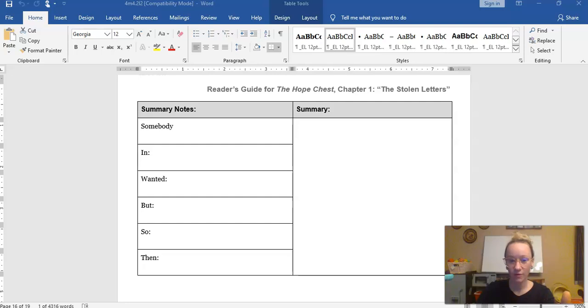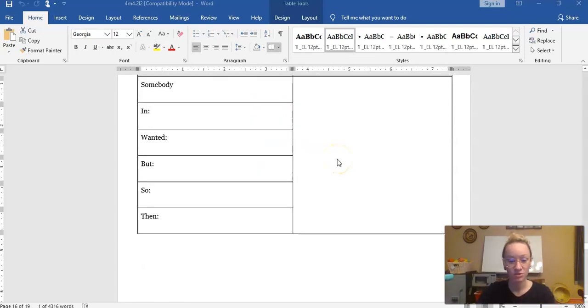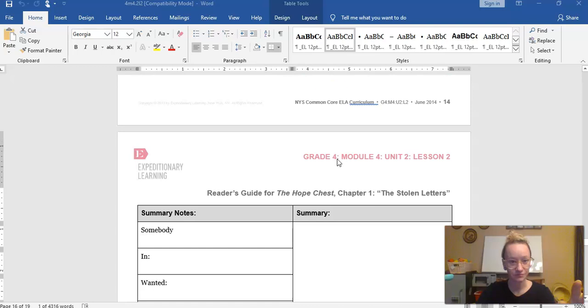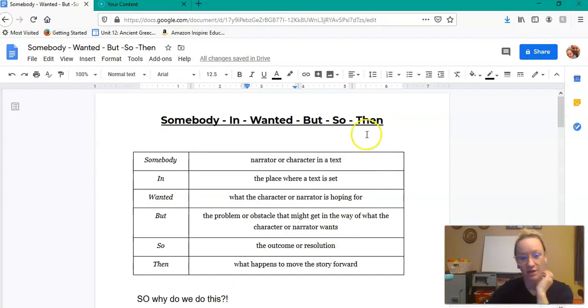So this is what you're getting for homework each night. You're supposed to read this chapter of The Hope Chest, then you pick a character and fill in your summary notes, and then you use your summary notes to turn it into a summary of the chapter. So let me scroll down here and switch over to my Google Docs.